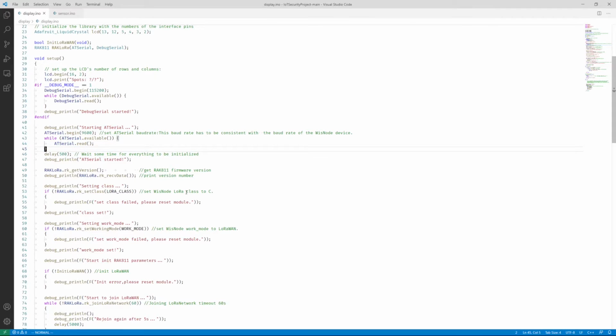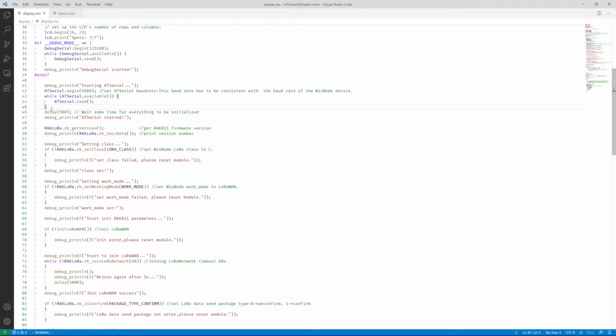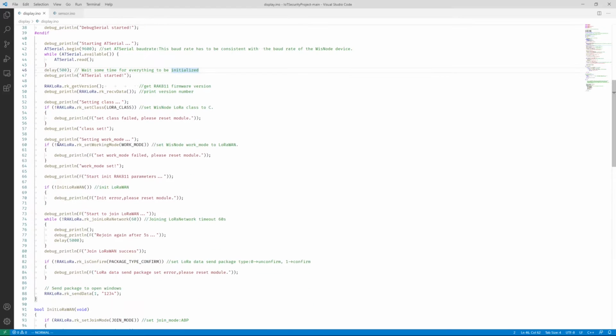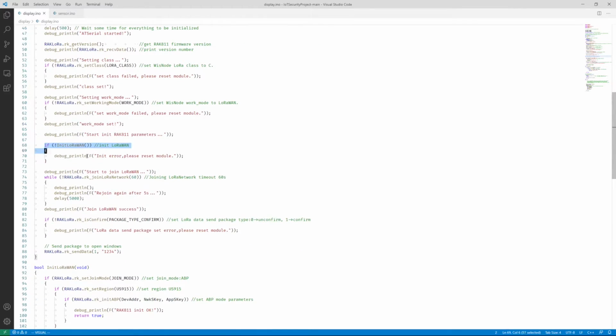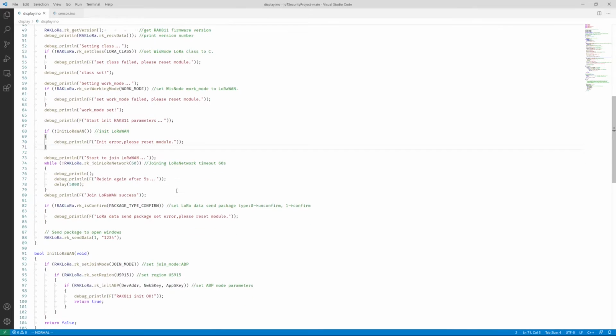Then we will open the serial port with the RAK, wait a couple seconds for everything to initialize, and then begin setting all the parameters we need there. So we'll set the LoRaWAN class, we'll set the work mode to LoRaWAN, we will initialize the LoRaWAN, which will set up the join mode. We're using activation by personalization. It will set the region we're working in. In our case, we're in the US, or somewhere around 915 megahertz, as well as setting the device address, network session key, and app session key.